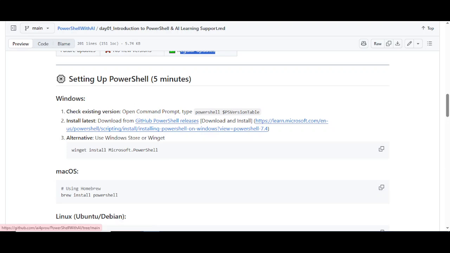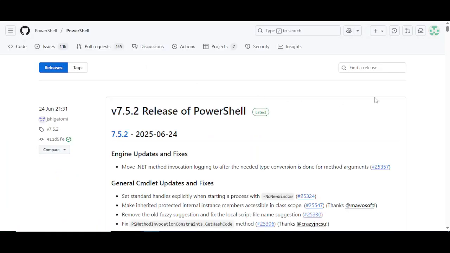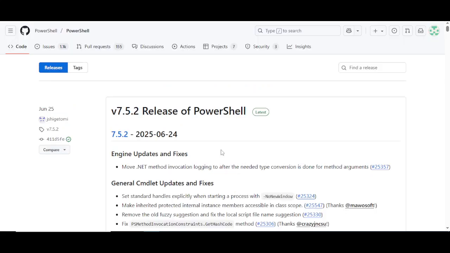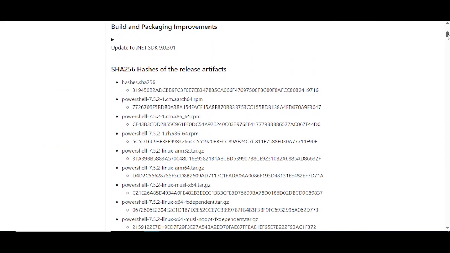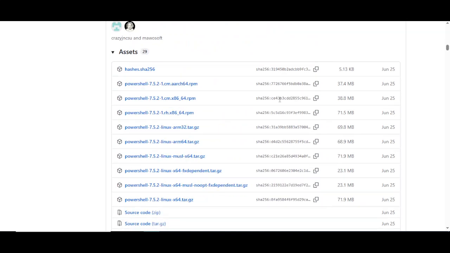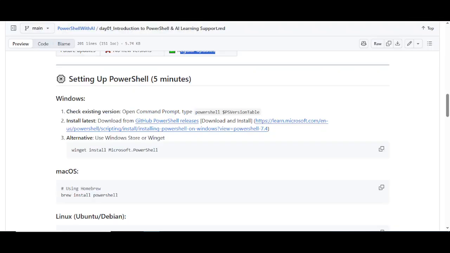Let me open it for you. So if we talk about the release versions of PowerShell, these are the versions Microsoft has released, and they provide us all the details. If I scroll down, these are the versions of PowerShell released by Microsoft. The last one is June 25. Based on these, depending on your operating system, you can download PowerShell and start using it.